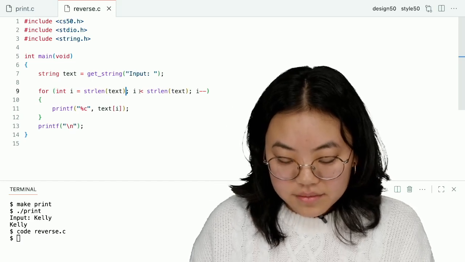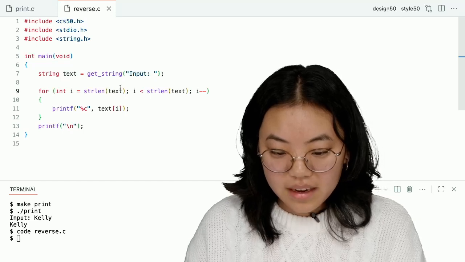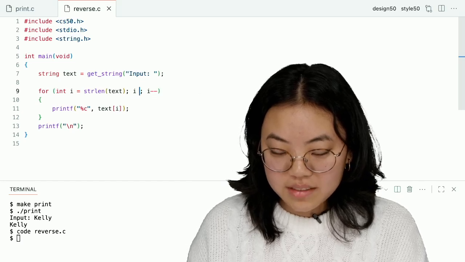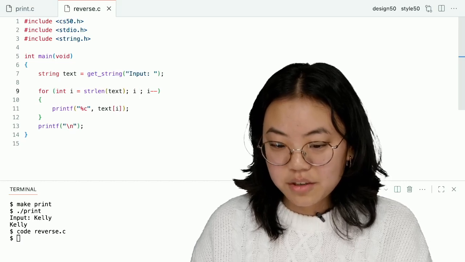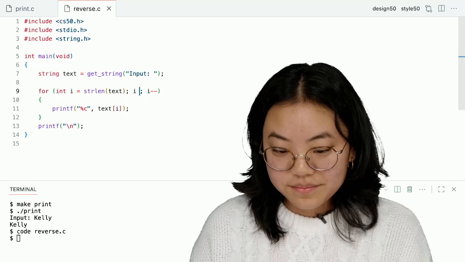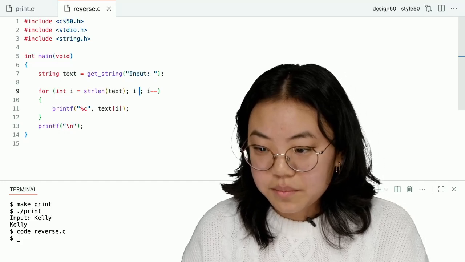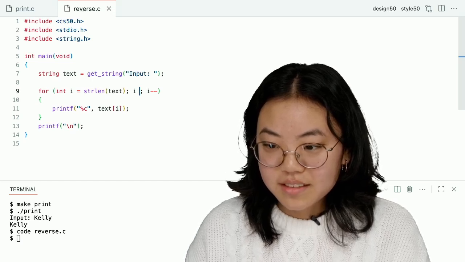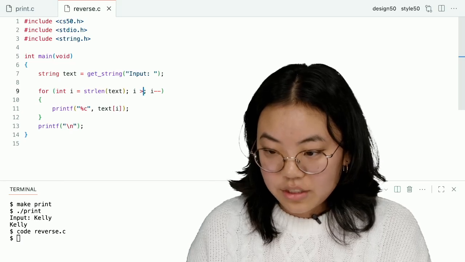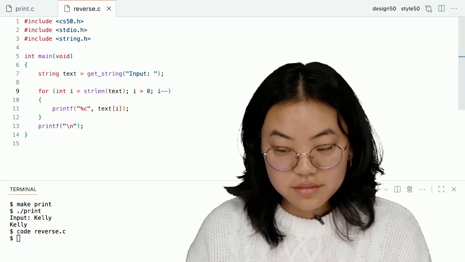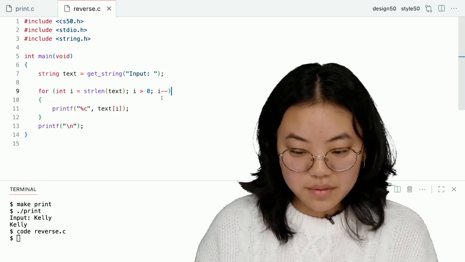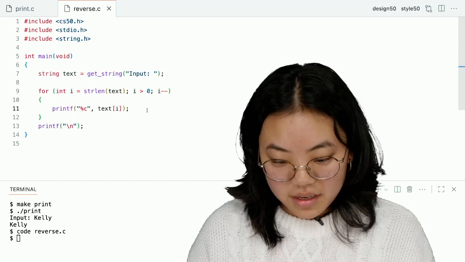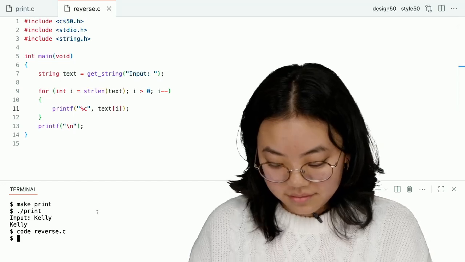And then if I start i at the length of the string, then what condition is going to be true for us to keep incrementing or decrementing each time? So as long as i is greater than 0, great. We're going to keep repeating this. Okay, awesome. Okay, so let's give this a shot.